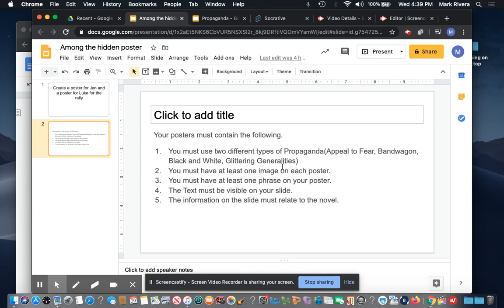What do I mean by that? You have to make it big. Your text should be a pretty large size font, so that if I was holding this poster up, people would be able to see it. And then obviously some of the information on your slide has to be related to the novel. It has to deal with the issues that the characters are facing in Among the Hidden.